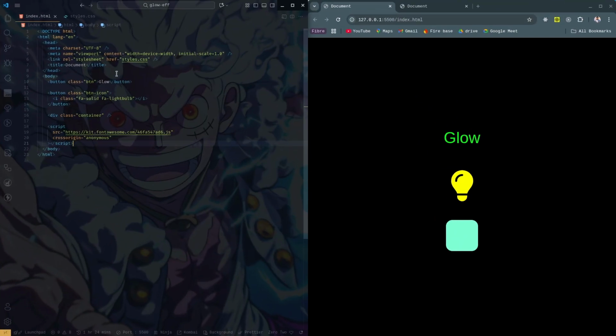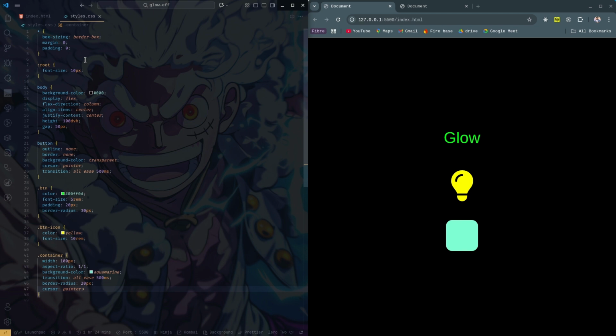Okay, so yeah, we just have the basic HTML boilerplate here, and then we have two buttons. This button here is for this glow. This other button here contains a Font Awesome icon and an empty div container. This script loads the Font Awesome icon, so we're not doing anything with JavaScript, just HTML and CSS.